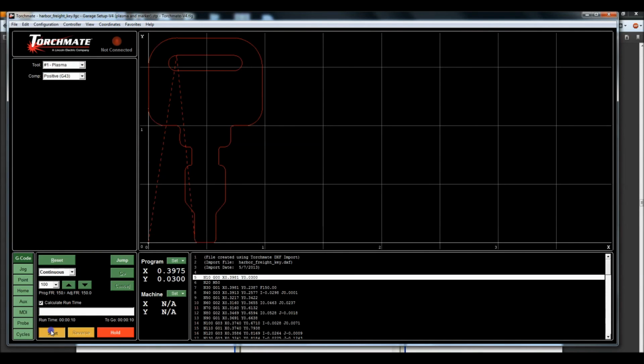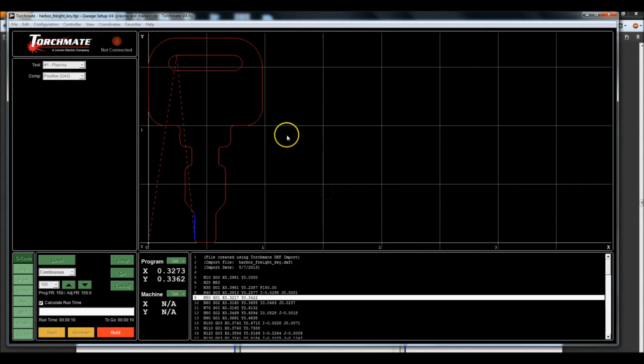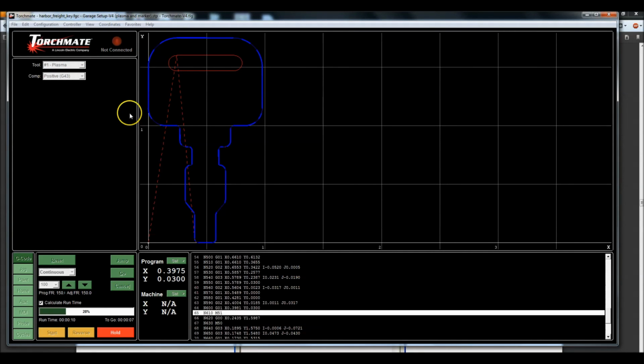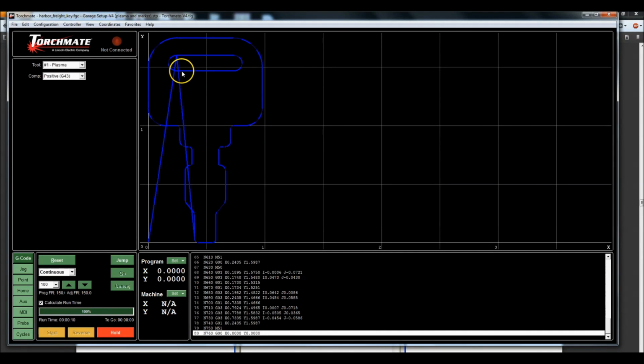So I'm going to hit start, and it's going to execute the plasma code. It's not necessarily doing the tool pass correctly because I may have exported that wrong. I don't know. I haven't looked at that file in a long time. It was just there.